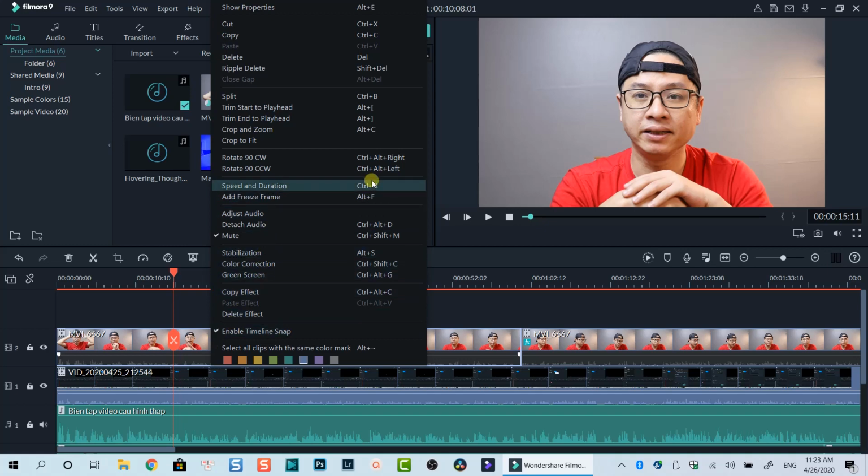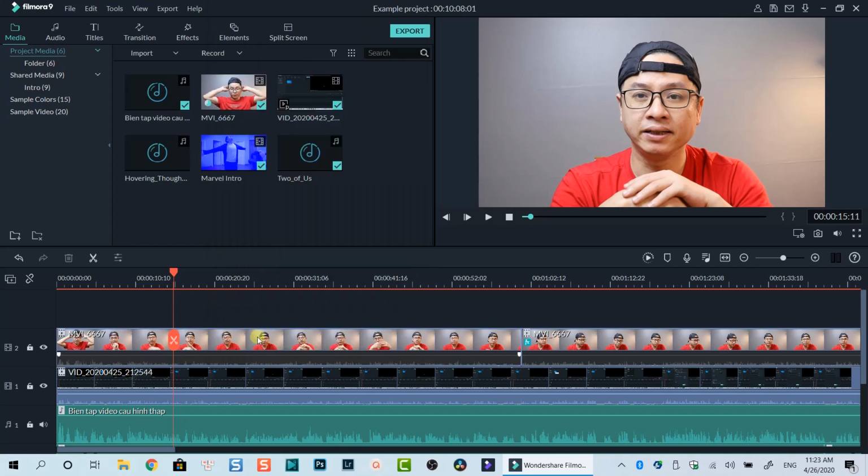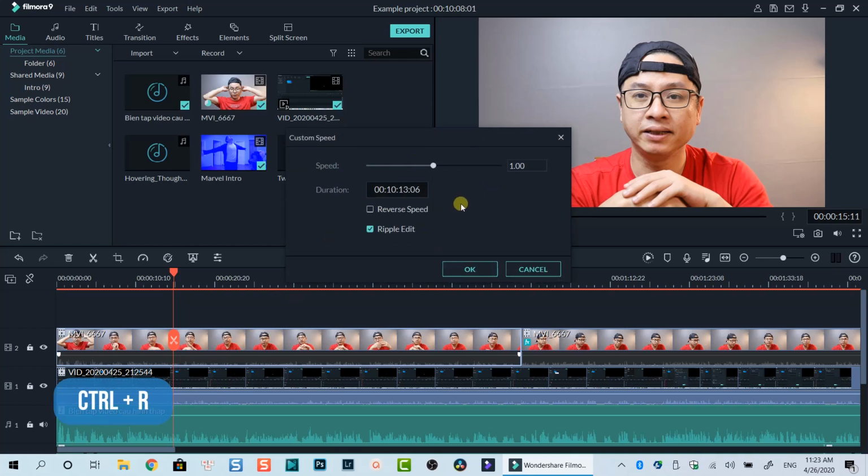Now you don't need to do these steps, just select the clip and press Ctrl plus R on your keyboard to open the Speed Control window. In my opinion, this is a great update to speed up our video editing process.